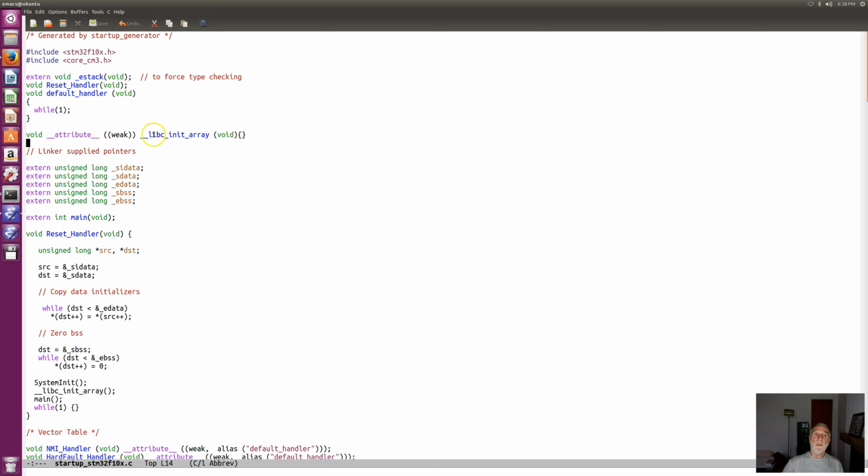And the reason for that is that you may eventually, and we will eventually, have some libc initialization code which will do something, because this one does nothing, okay? It calls it, it does nothing. And it's just really there as a placeholder.